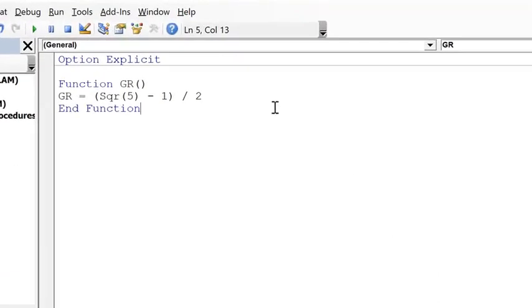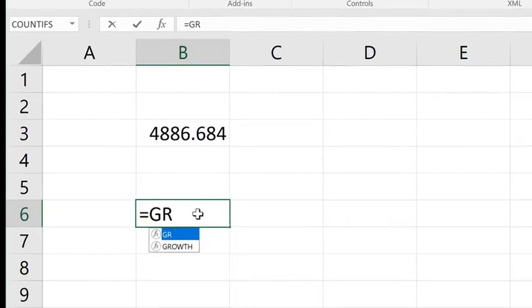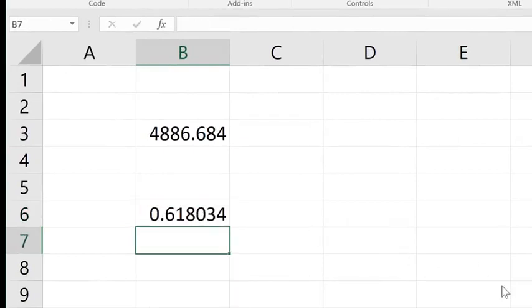Real quick, I wanted to show you an example of a function with no arguments. This would be similar to pi. The golden ratio is equal to the square root of 5 minus 1 divided by 2. It's just sort of a number. I could define a function gr, which will just give us the number, so 0.618.